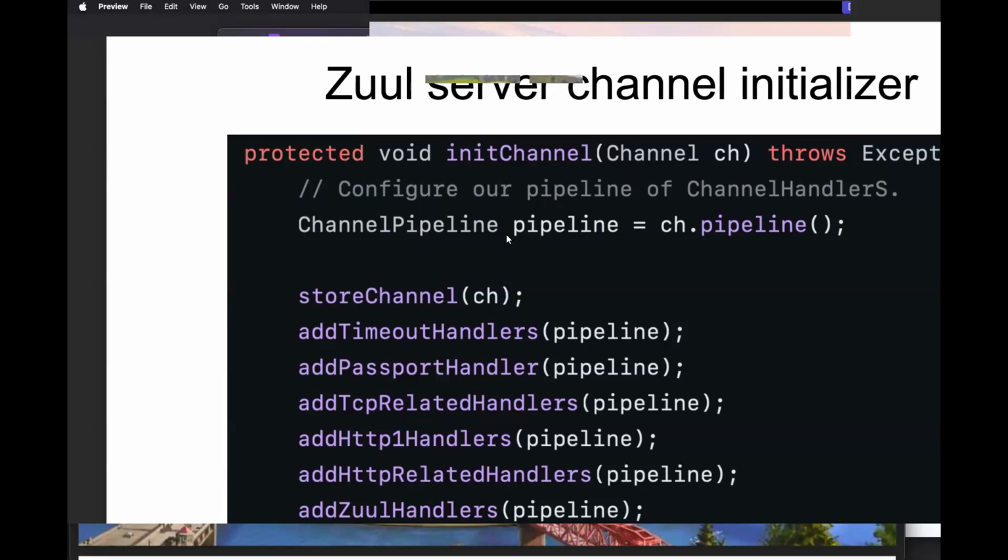When you're starting up a Netty server, what you typically do is configure what's called a channel pipeline in Netty. And this is straight from the Zuul open source project. So in Zuul, you want to register things like timeout handlers, because if you're Netflix and you've got hundreds of millions of devices connected, there may be some network timeouts. And so the Zuul framework registers timeout handlers, and some other TCP handlers and HTTP handlers, to basically define how the server is going to behave when it's running.